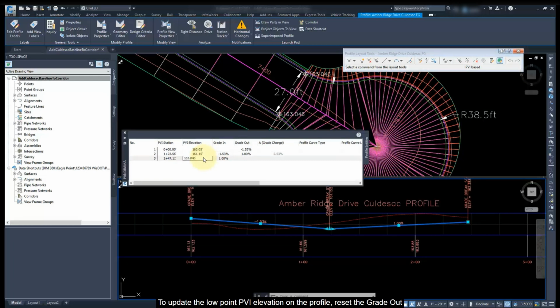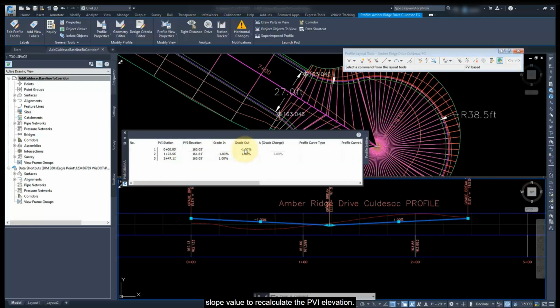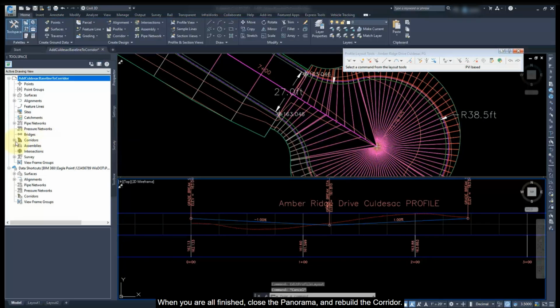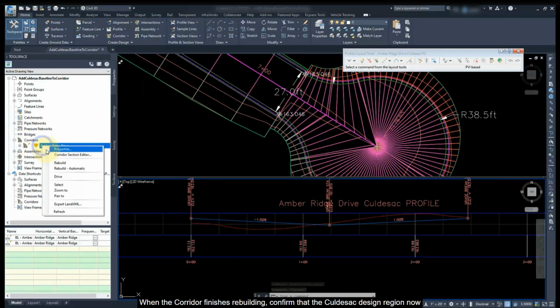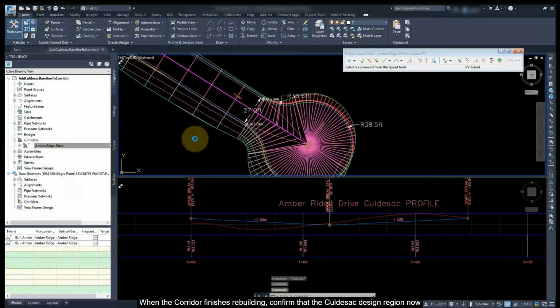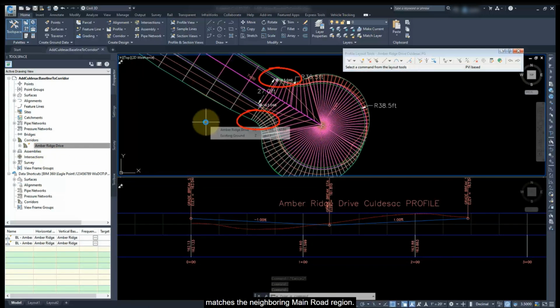To update the low point PVI elevation on the profile, reset the grade out slope values to recalculate the PVI elevation. When you are all finished, close the panorama and rebuild the corridor. When the corridor finishes rebuilding, confirm that the cul-de-sac design region now matches the neighboring main road region.